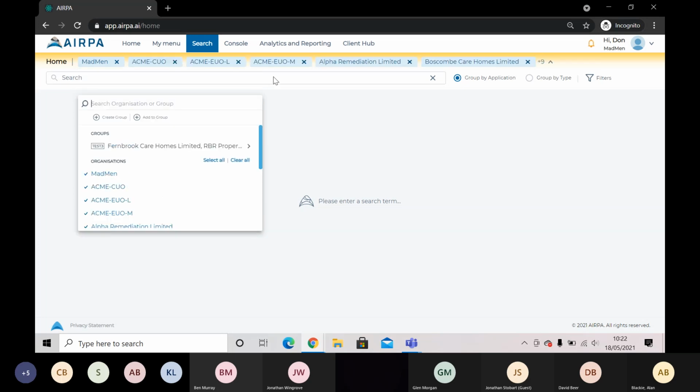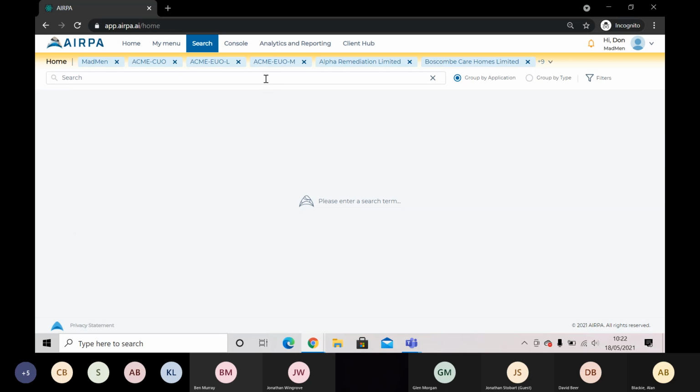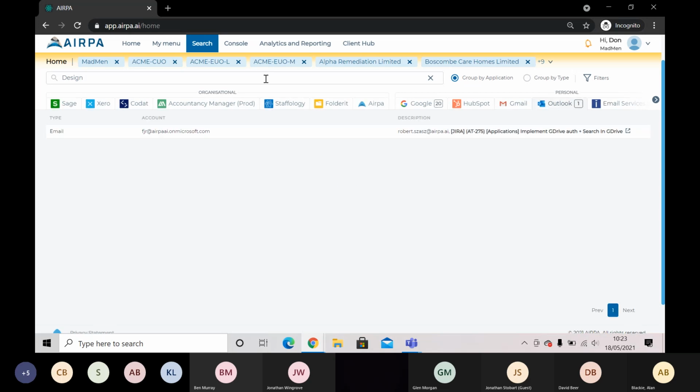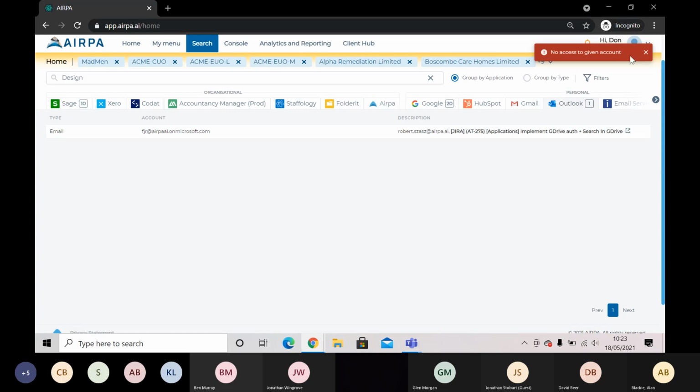And often, if an email comes in and you're not sure who it belongs to, you'll spend time running around the office trying to find out. But what we've done here is connect up all your systems. So let's say you've received an email from A1 Design, and you're not sure who that client belongs to. You can just simply type in Design in our search box, and you can see AIRPA is searching across all of those connected platforms.